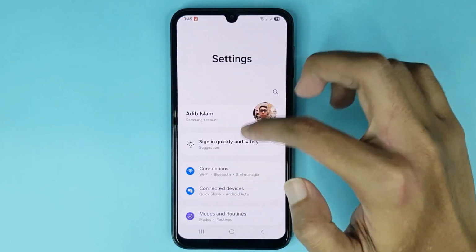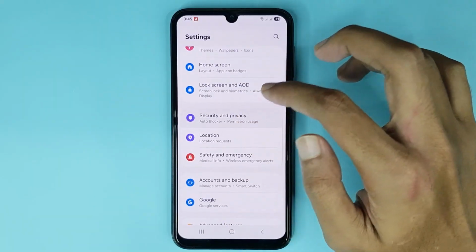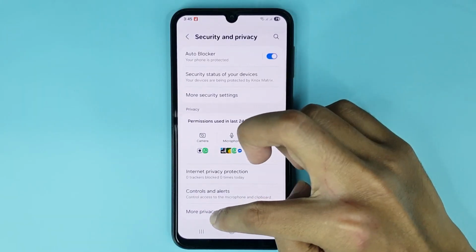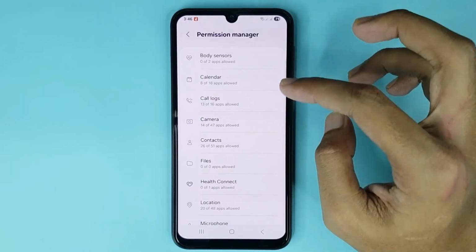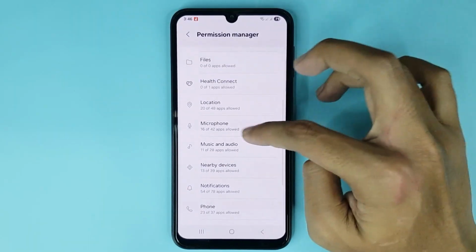Now from here scroll down, then go to security and privacy. After that scroll down again, then go to more privacy settings. After that go to permission manager. Now from here you have to find microphone, just scroll down and then you can get microphone, then just tap here.